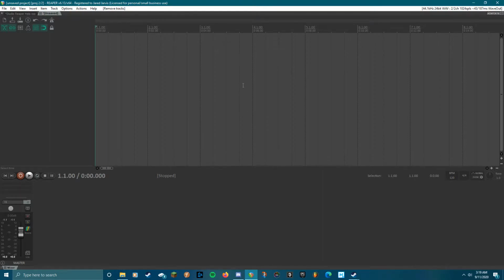So let's talk about how to record. Once you open up Reaper, this is your project window. This is where you'll be working, editing your audio, recording. If you go over to the left side over here and right click, insert new track, this is where you're going to be recording your audio, on tracks.